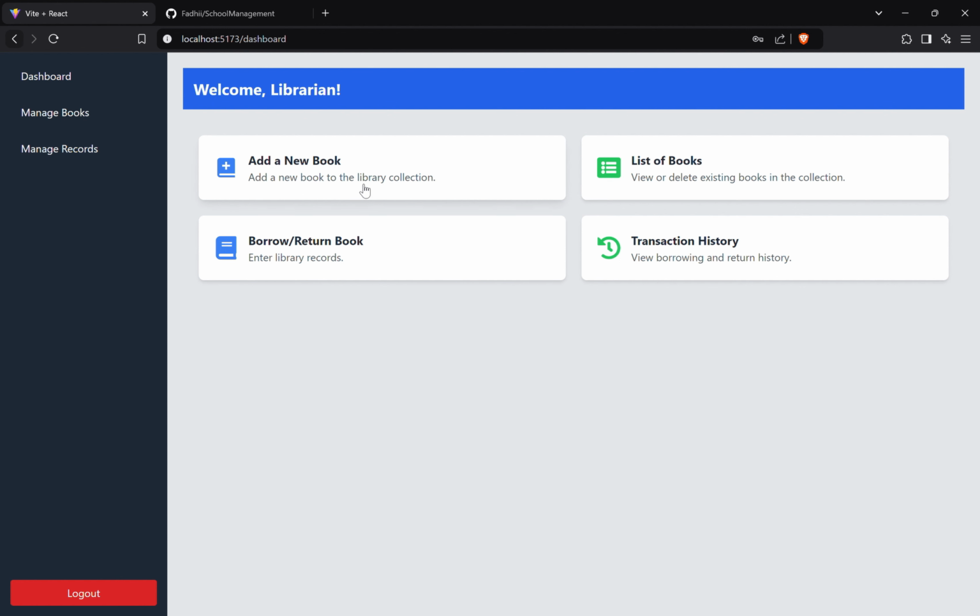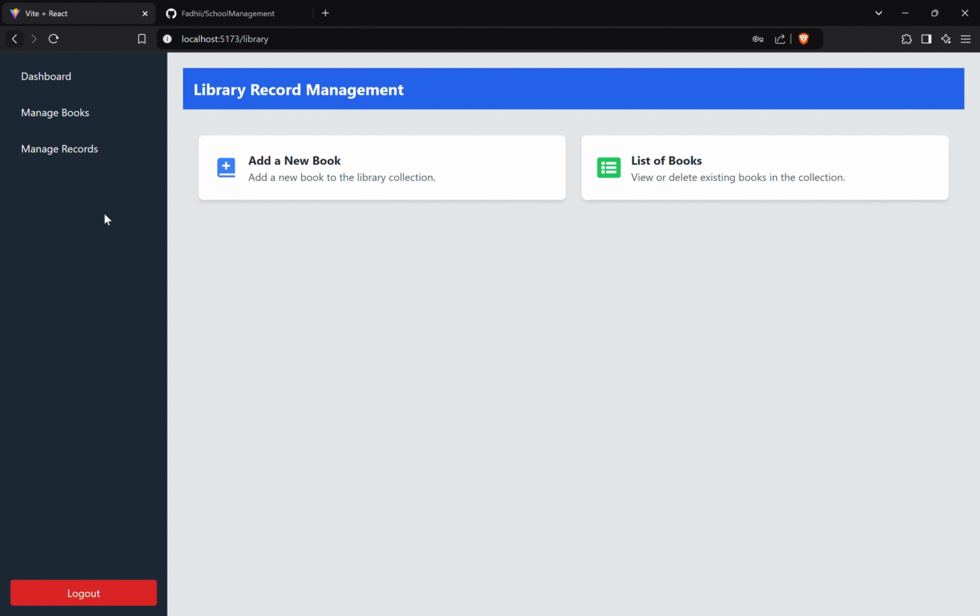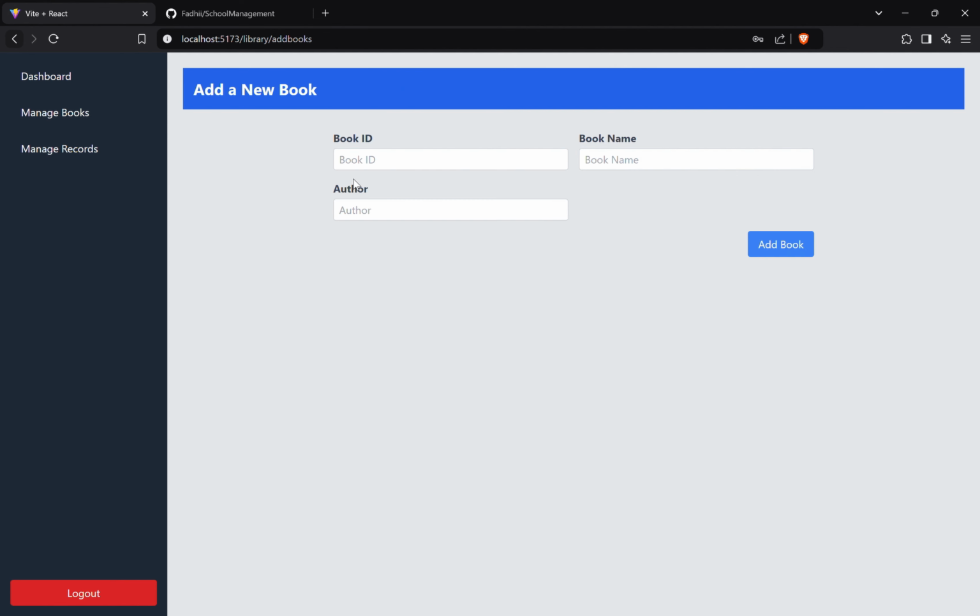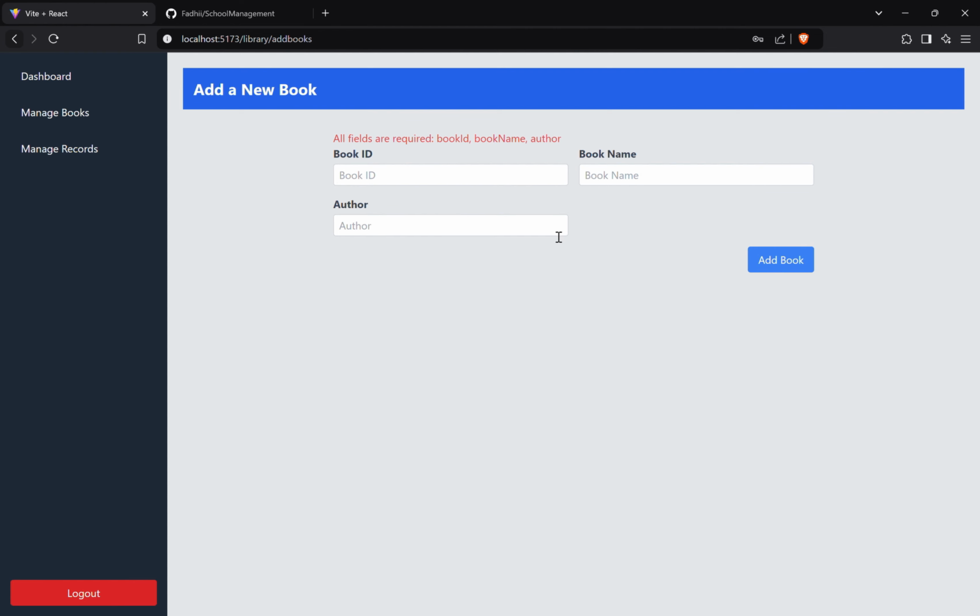A librarian can add a book, view the list of books and delete them, as well as borrow and return books, and also view transaction history. The dashboard is classified into the same sections: add a new book, list of books, manage records of returning, and transaction history. For adding a new book, we have created a form with proper validations as well.